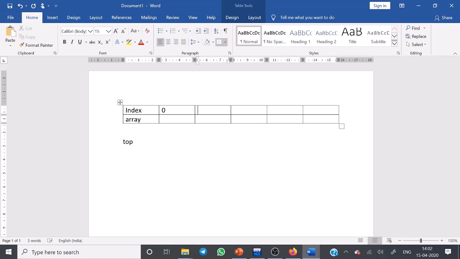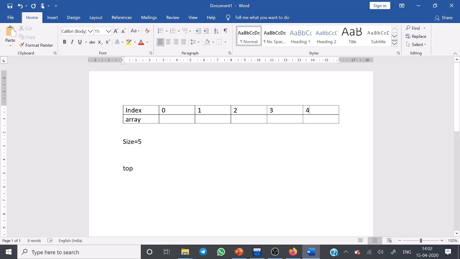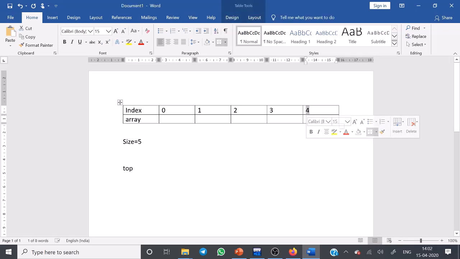Array index always starts from 0, 1, 2, 3, 4. Here the size of the array is 5. So when it reaches 4, that is generally size minus 1, we can say that the stack is full.